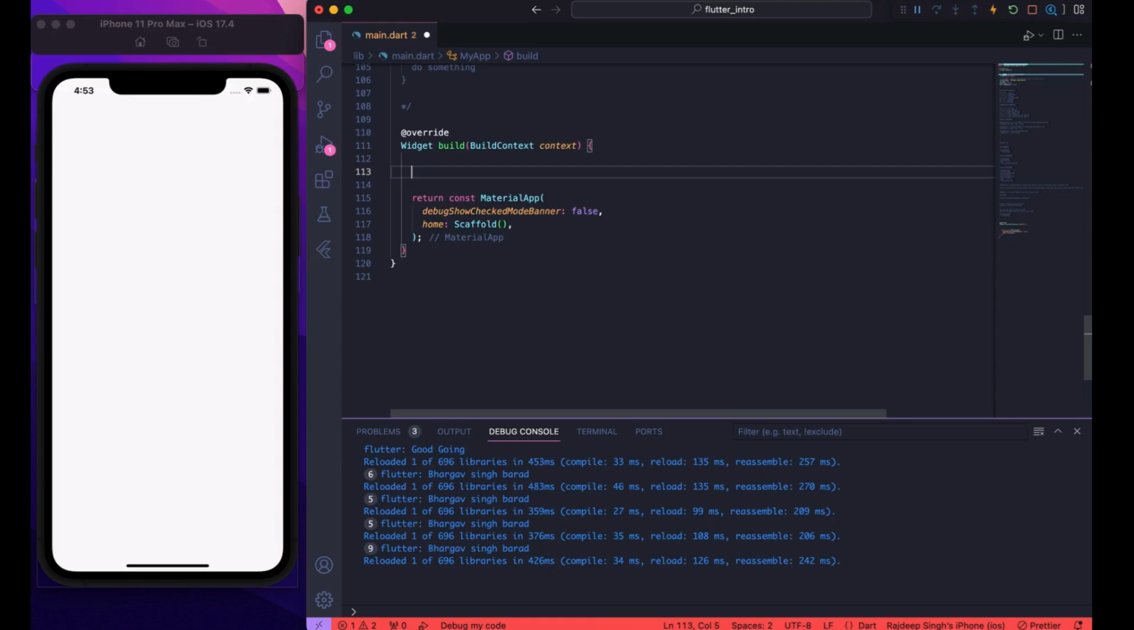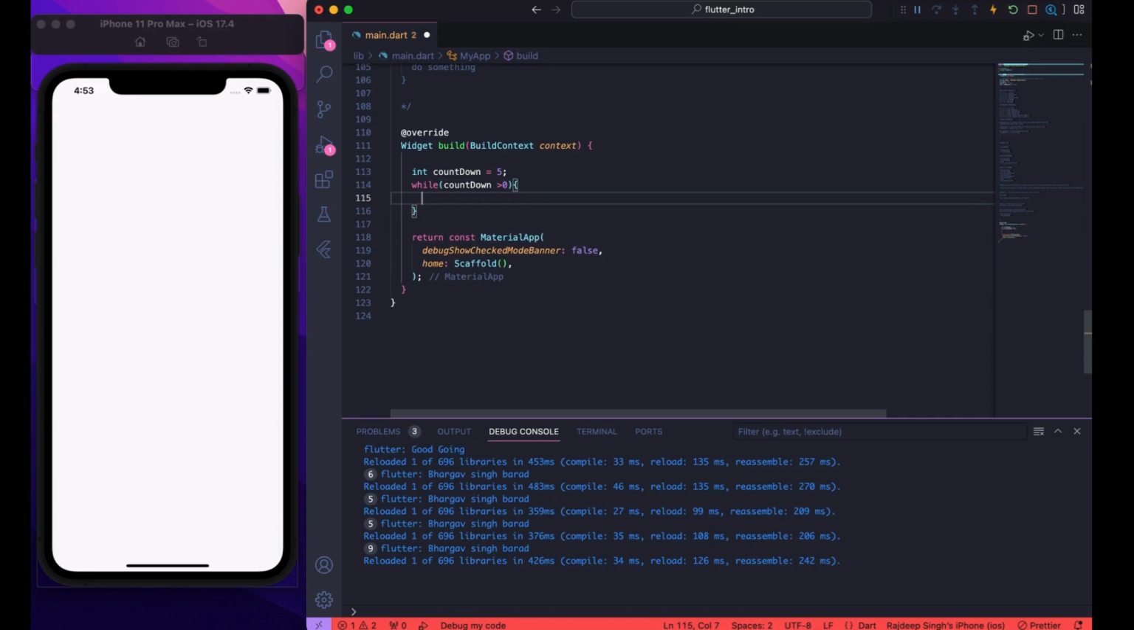I'm clearing all this stuff. Now we have to create a condition. For this I'm creating a variable, a countdown, for 5 seconds, just 5 times. We will create a loop: while countdown is greater than 0. Until countdown is less than or equal to 0, this loop will work. We'll start with print, but I have copied it, so just print the countdown.